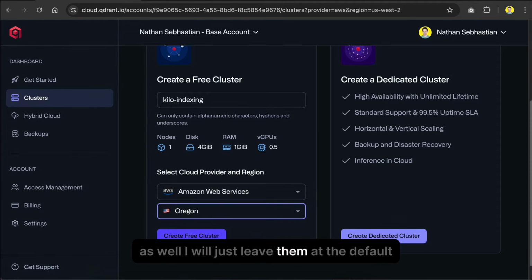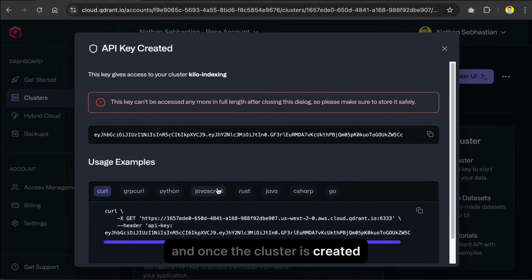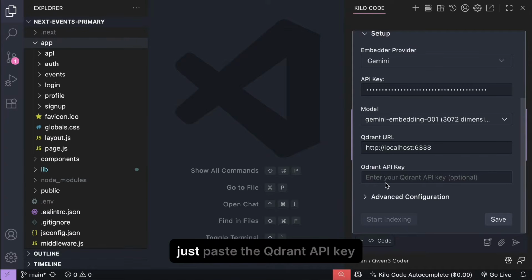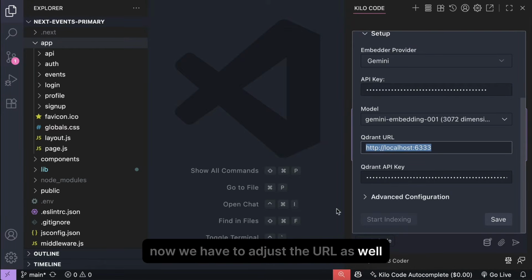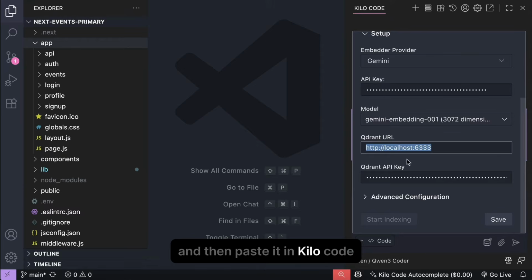I will just leave them at the default, so let's create the cluster. And once the cluster is created, you will be shown the API key to connect to the cluster, as well as the database URL. For now, let's copy the API key over here, and then back in Code, just paste the Qdrant API key. Now we have to adjust the URL as well, so back in Qdrant dashboard, just copy the endpoint here, and then paste it in Code.